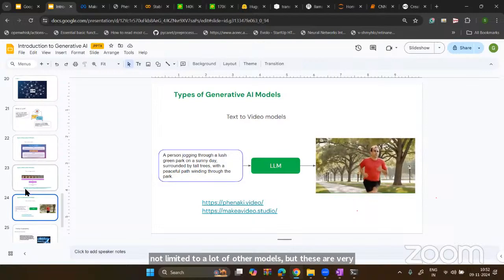Okay, and obviously, guys, when you are working with LLMs, one important point you have to keep in mind is prompt engineering. There is a concept called prompt engineering, which we'll talk about later on. But what is prompt engineering all about?